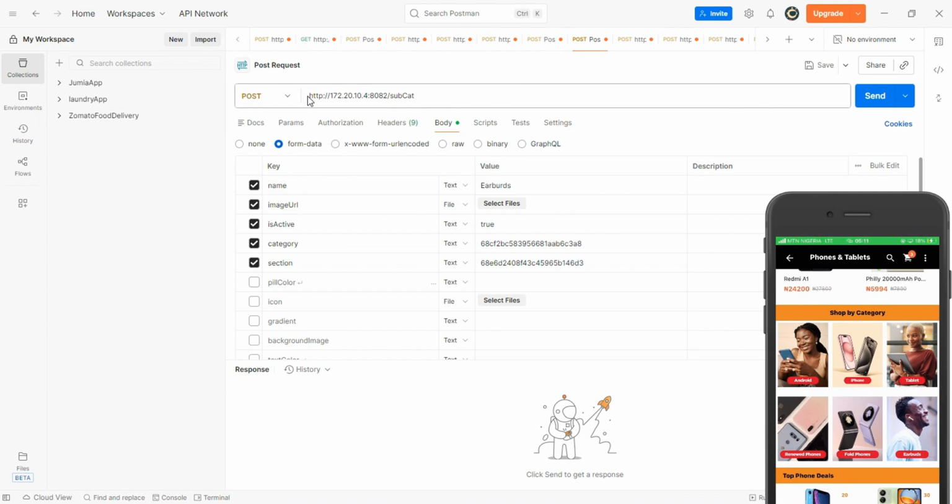And then you can see I'm using my API. Don't forget, if you're using a Mac computer, most of the time all you need to do is change the IP address to localhost and retain your port and then your subcategory.